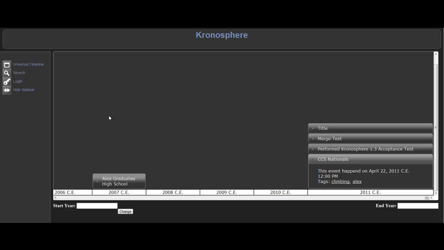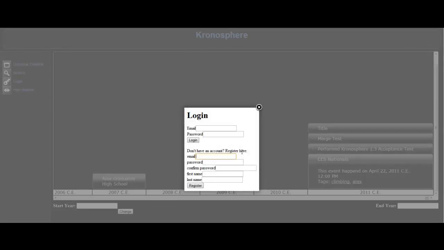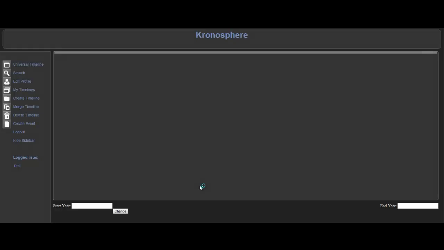Now, when you want to actually view other people's events and you want to, say, view somebody else's timelines or start creating your own, you're going to have to register. So let's go ahead and we'll register an account. We'll put this under a test email address. And it does check to make sure that's correct. So let's put that in and we'll call this test user. And go ahead and register ourselves.